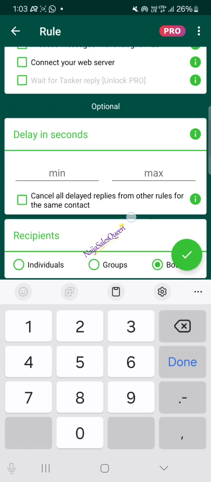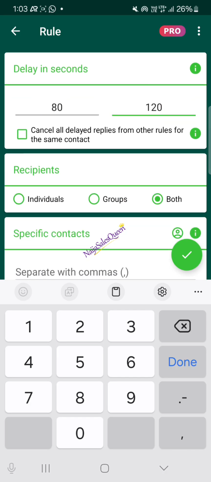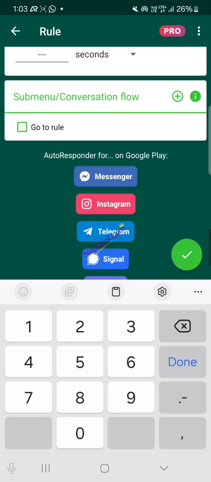Do you understand? You can also delay how long it takes to send. Should you send within maybe 80 seconds to 120 seconds? That's 1 minute 20 seconds to 2 minutes, so that it is not too fast. And also under this recipient, don't use both, use individual, and that is all.